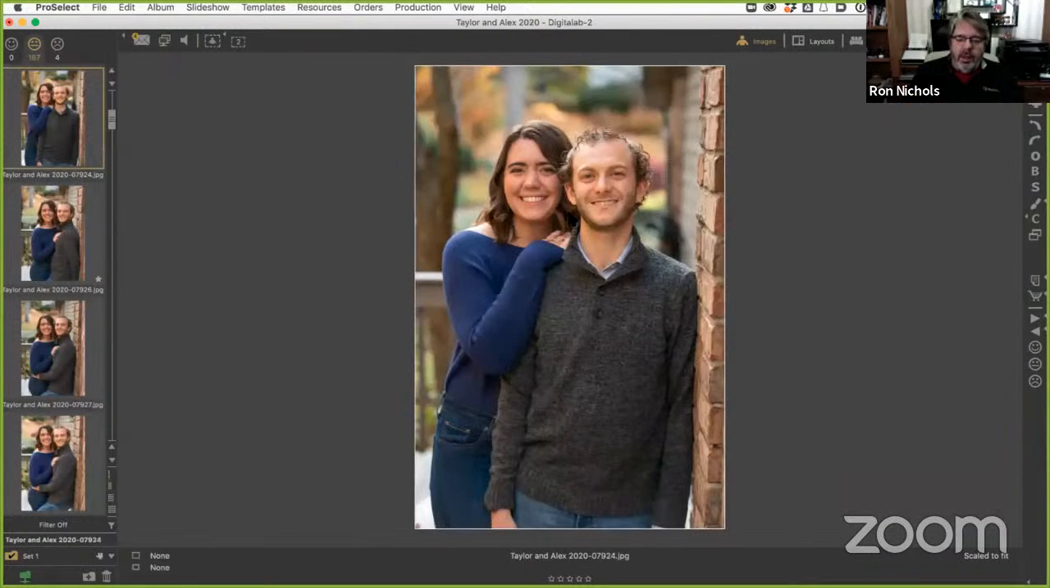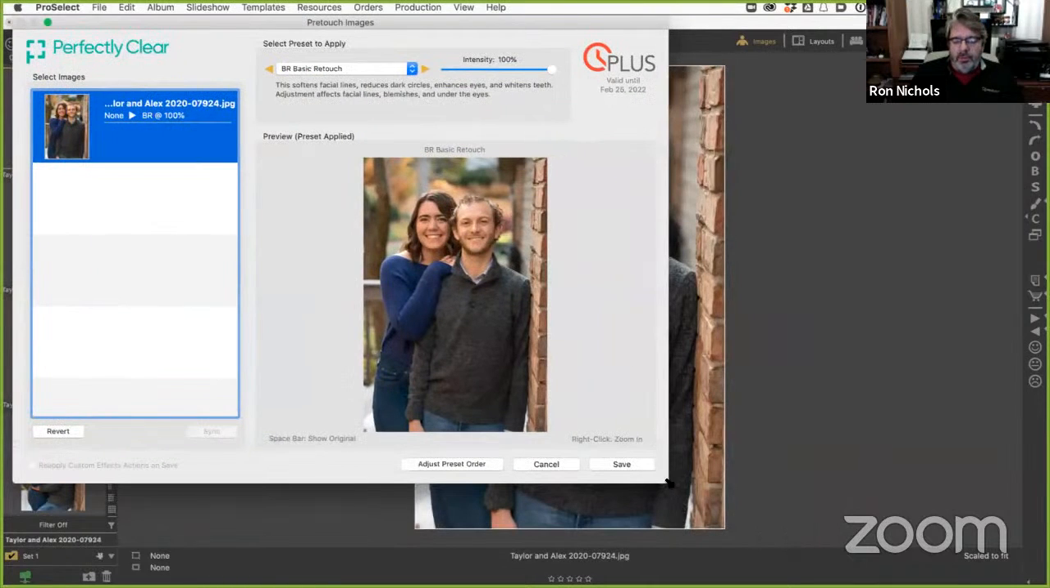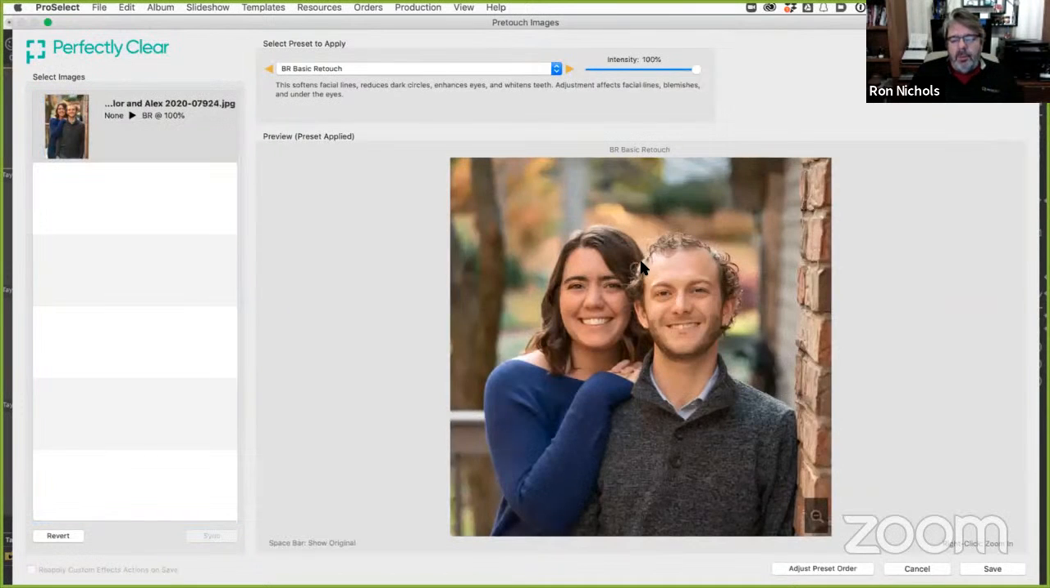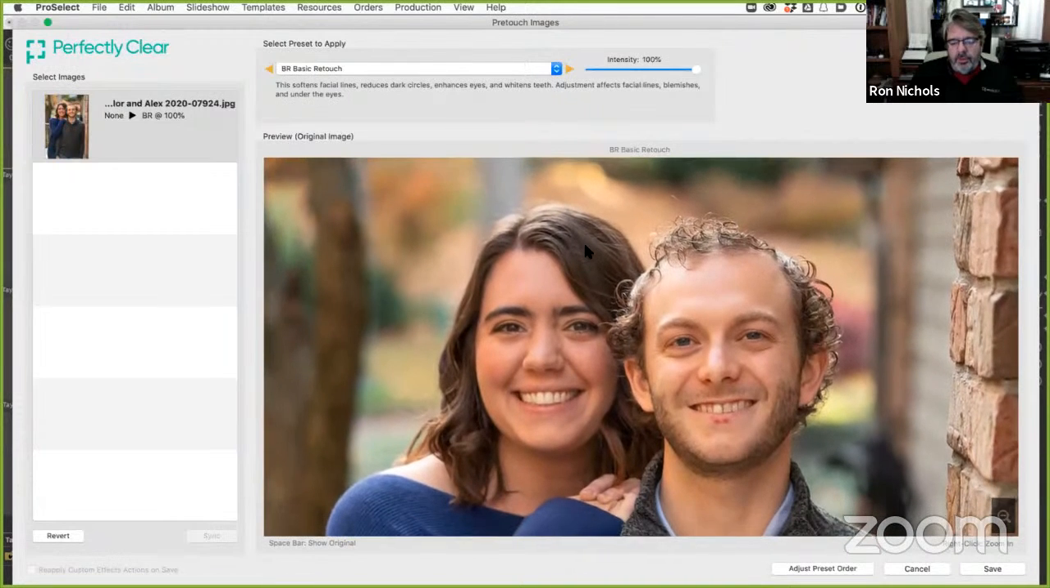All right. Okay, so here I've got an image, and I mentioned before that I'm not big on retouching or pre-touching prior to the images. ProSelect has pre-touching built right into it. So what we can do here is I can click this icon here on the right, this pre-touch images icon. What this does is it brings up my Perfectly Clear interface. We're using Perfectly Clear technology to do the retouching on an image. I'm just right clicking again to bring this up so you can look close and see what's happening here.